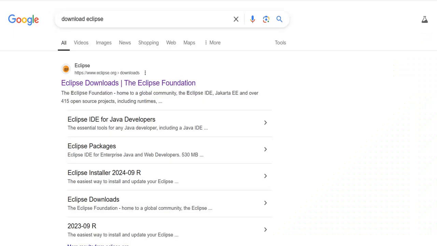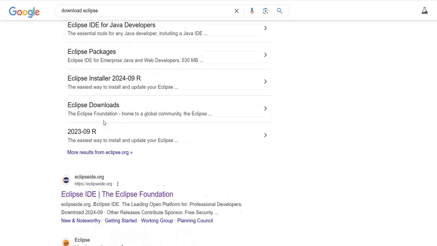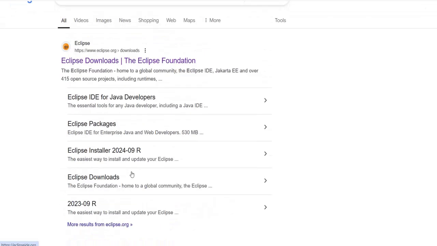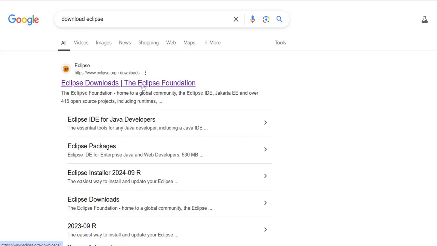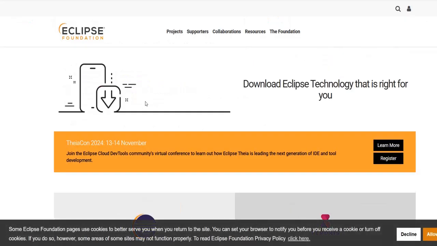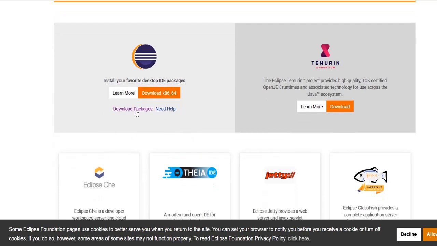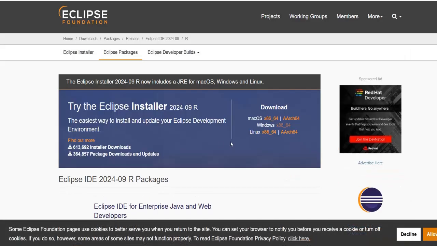So you can go ahead and search for download Eclipse. Okay, and then you will get a website, eclipse.org. You can either download it from here or else there is eclipseide.org. So using this as well, you can download. So we will go to this website. Okay, and then there are multiple versions available. So we need this one. Okay, so we will click on download.